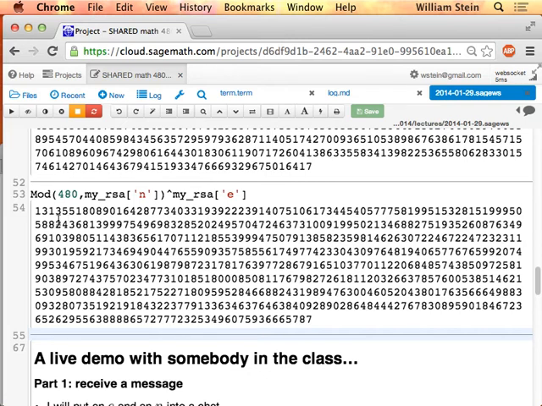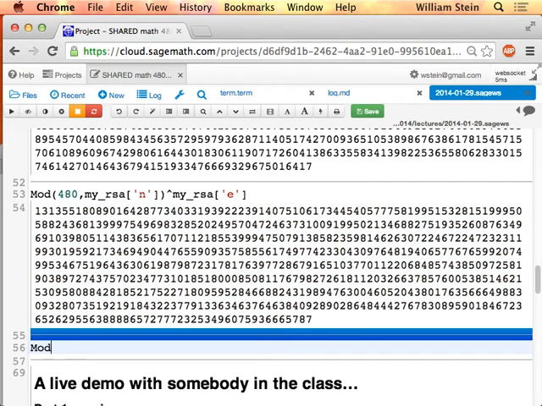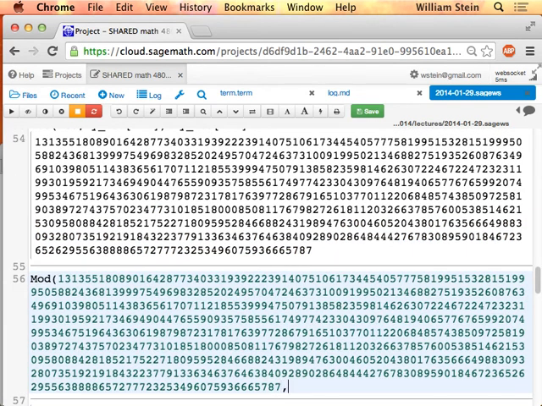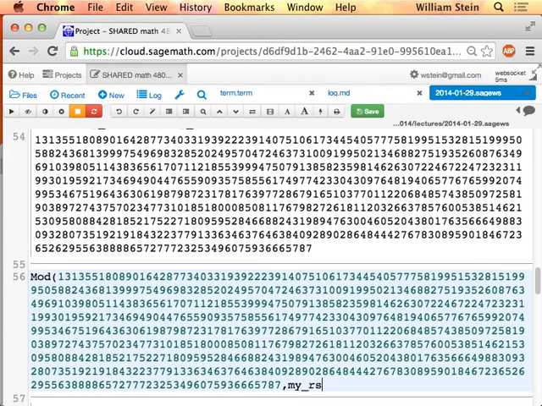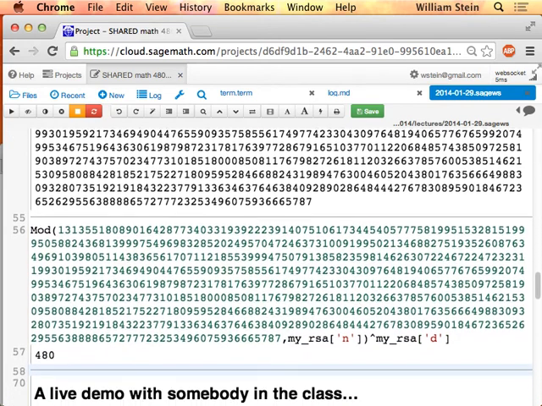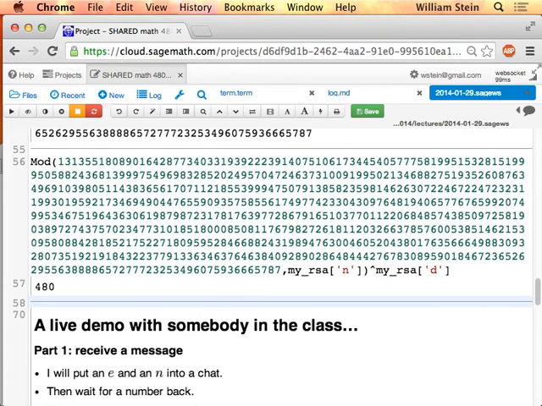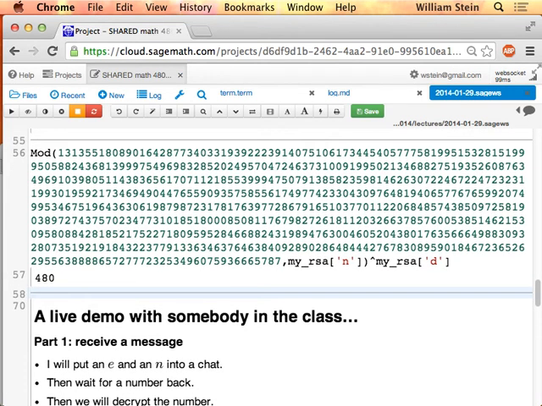Okay, so there's this number. Now I'm going to take it. I received it in an email or something, and I'll go mod that big number, comma, I can't remember what it is, my_RSA n, and I'm going to raise it to my_RSA d, my decryption key. And let's check if Euler's theorem really works for such big numbers. Boom, I get back 480. There it is. So RSA worked. Good.